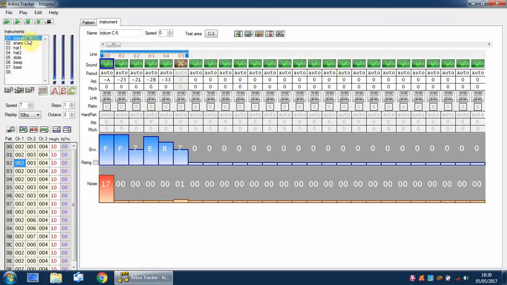I put a C5 here because I decided to use the bass drum at the C5 pitch. There's a test area. You can click the button to hear the pitch at C3. You can use your keyboard to play at different pitches on your computer or laptop, so you can see the pitch changing.